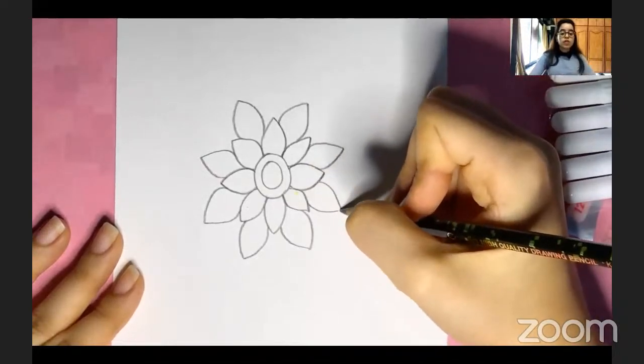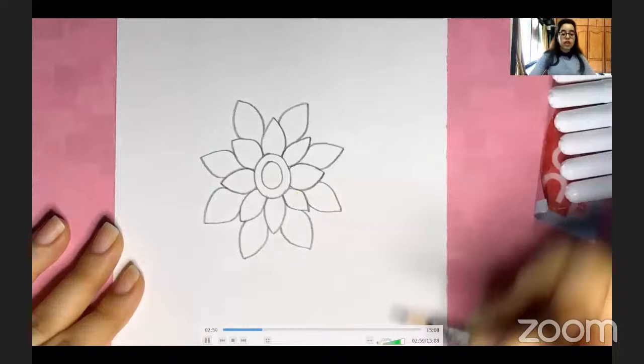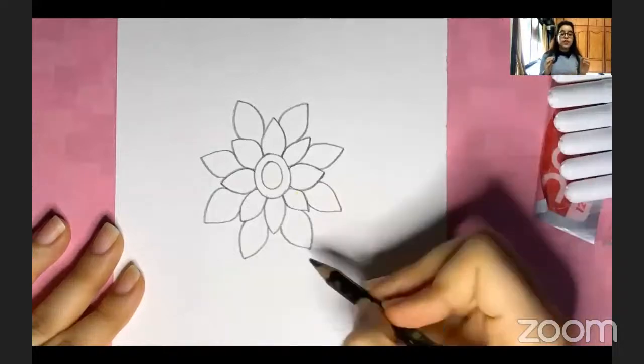And this is what it should look like up till now. So we have the first layer of two circles, then we have a layer of leaf shapes, then we again have a layer of leaf shapes. Okay? Now carefully observe first how I draw it, and then you can proceed with the next layer as well.